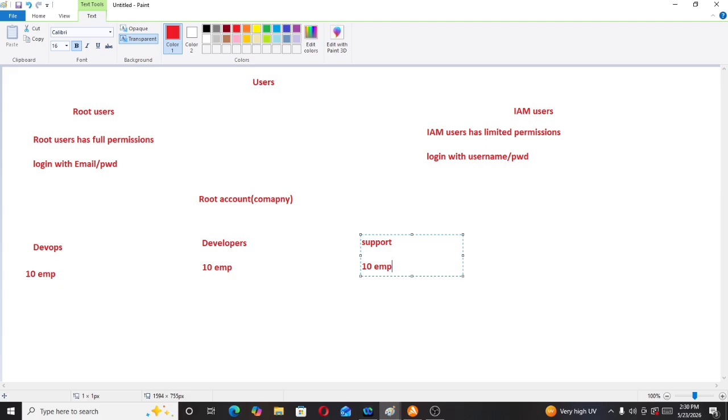Our company will have a root account. Under the root account there are multiple teams like the DevOps team, developers team and support team. Under each team there will be multiple employees working. For example, there are 10 employees and one more employee has been added. The company will not give permissions and take care of this every time. So what the company did was provide permissions as a root account to DevOps, as a root account to developers, and as a root account to the support team.